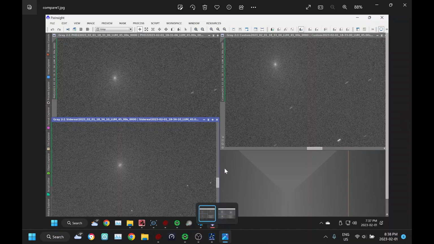So the bottom left image is with sidereal rate only. So you can see the stars are nice little pinpoints. These are all 45 second exposures. And then here you can see the comet head. And the comet head is a little blurred because, again, it's moving at a different rate.